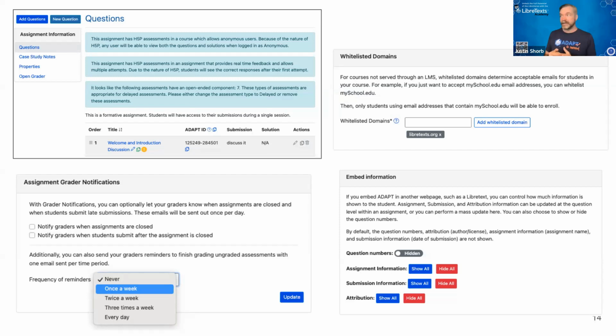We have options to embed materials. So you can embed your questions. If they're formative questions that aren't graded, you can embed them right into your textbook. So students can have some of your questions in a formative manner as they're reading the textbook and moving through things.